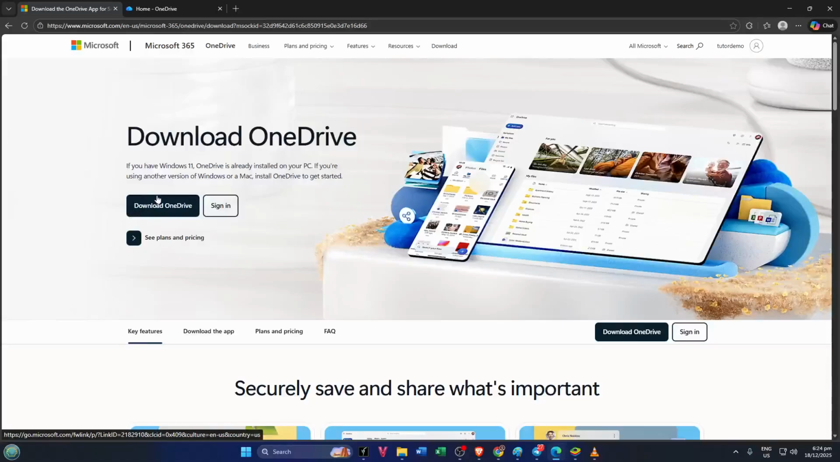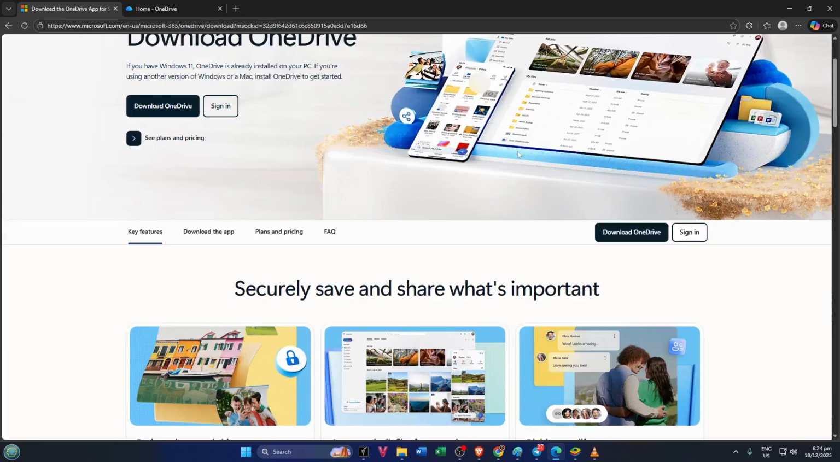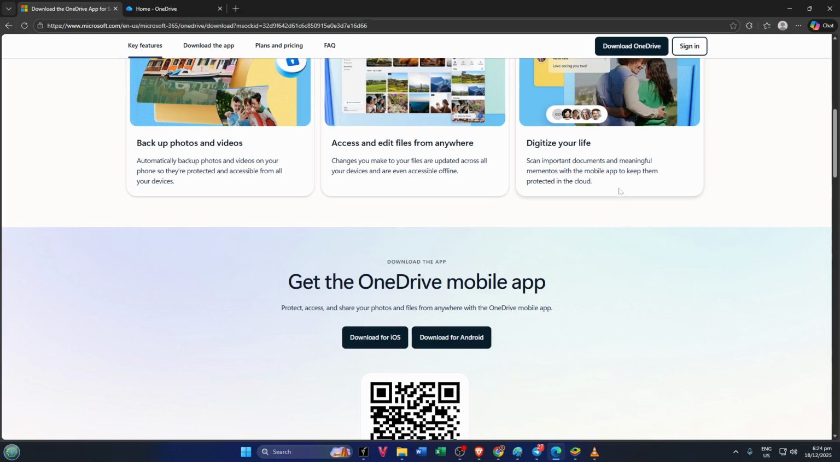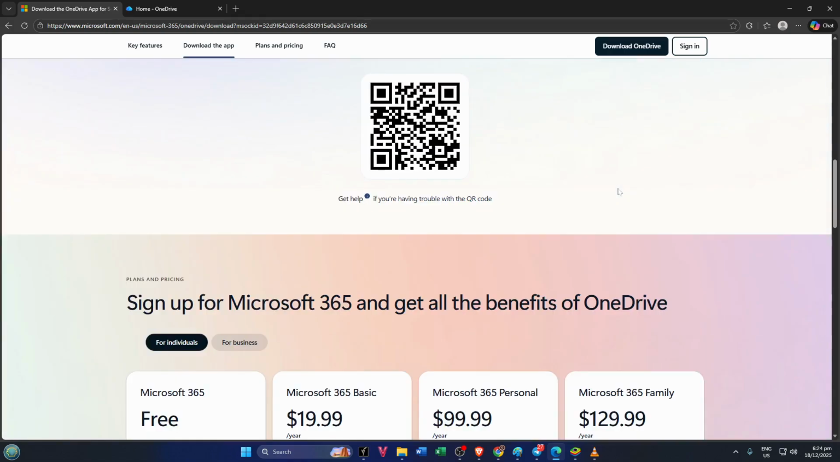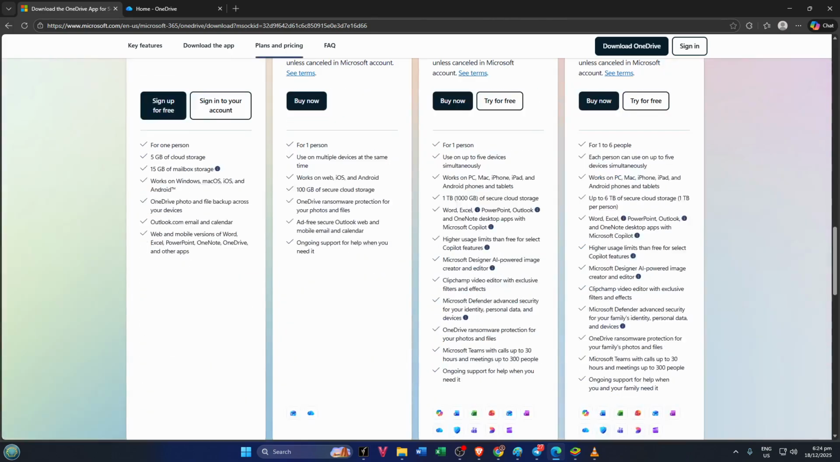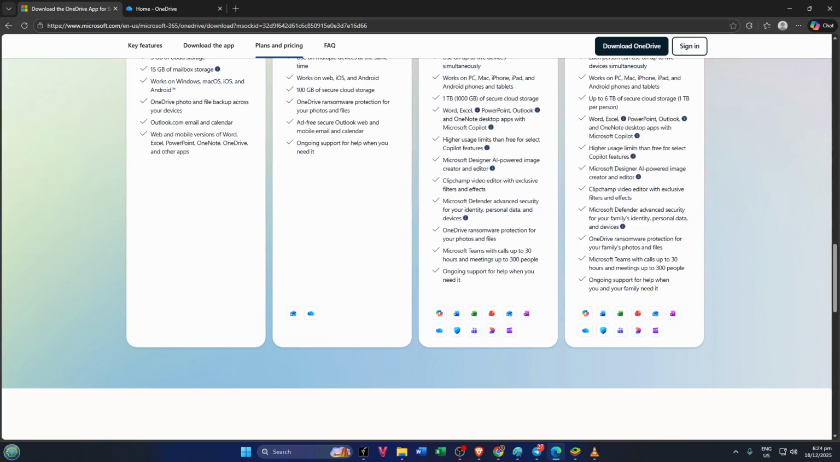If you've ever wanted a simple, reliable way to keep your important files backed up, accessible from anywhere, and easily shared with others, setting up a OneDrive account is a fantastic choice. Today, I'll walk you through exactly how you can create a OneDrive account right from your mobile device. By the end of this video, you'll have your new cloud storage all set up, ready to sync, store, and safely access your files wherever life takes you. Let's get started right away.